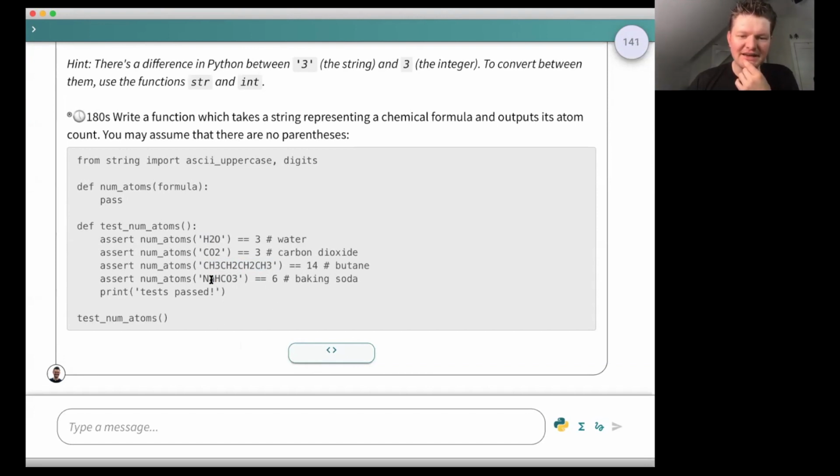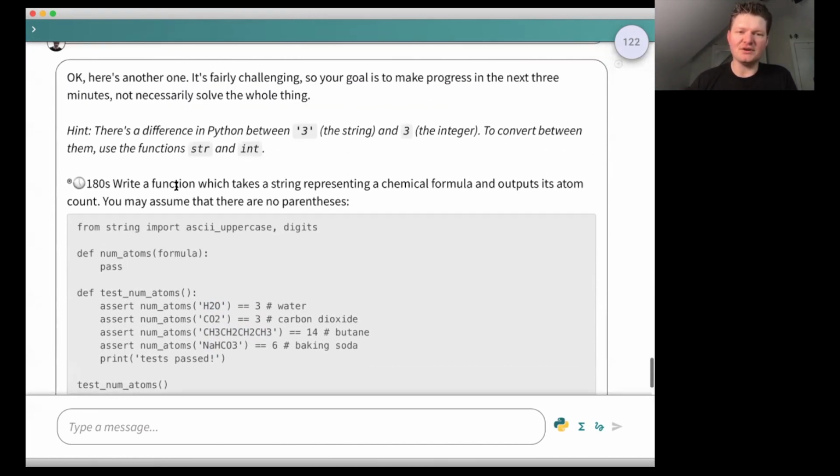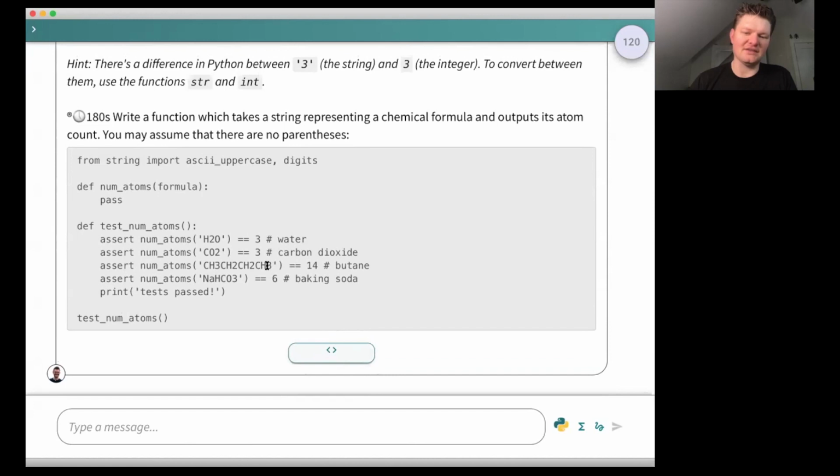Occasionally you'll have a lowercase letter, and you want to ignore that because that's part of the name. So in NaHCO3, the Na is just 1 atom. Just see what folks can do with that. We want to write a function that takes in a string like this and returns the correct number of atoms for that string. And no parentheses. If you know about molecular formulas, they can't have parentheses. That's too much complexity. Just handle these basic types for now.